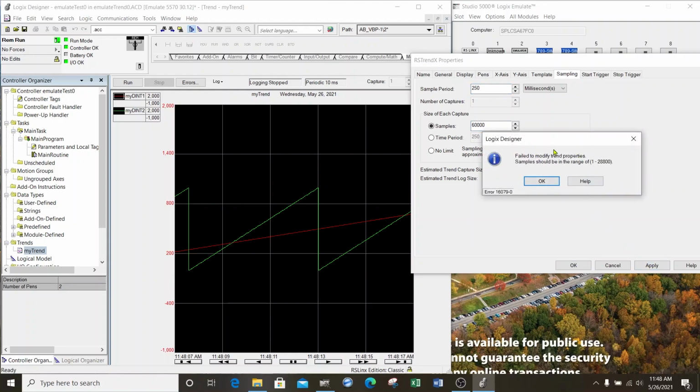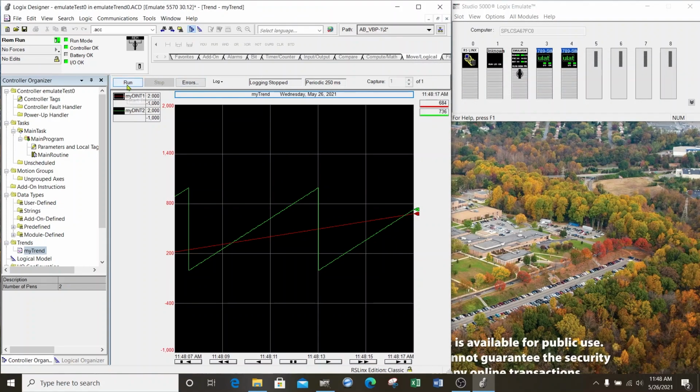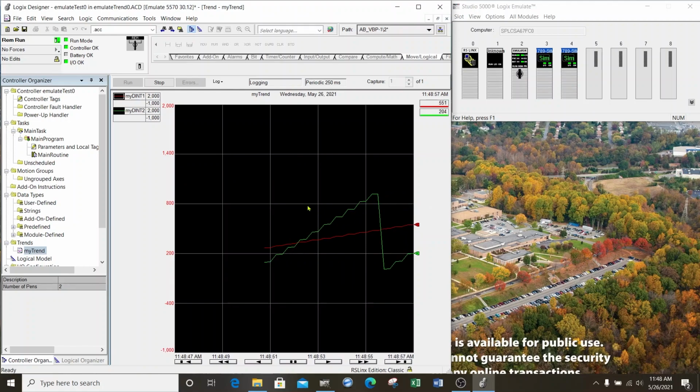Well, it looks like it's complaining at me that the number of samples is currently too large. So let's change that to be within the range it asks for. And run. You see this stair-step pattern.